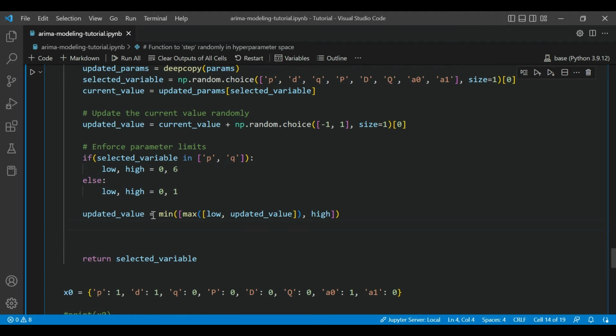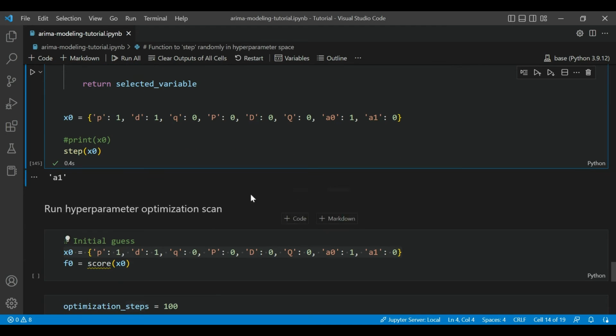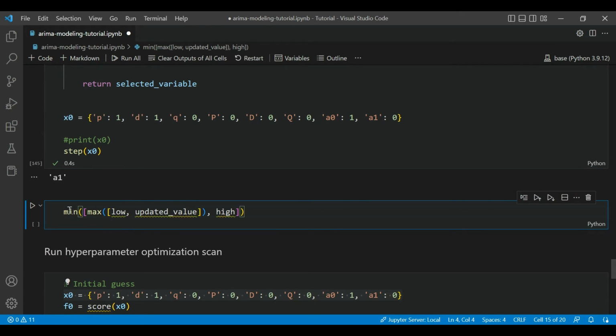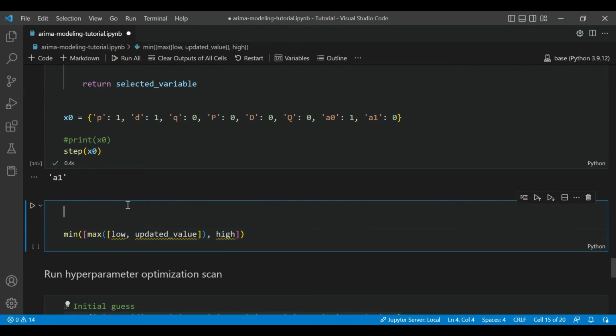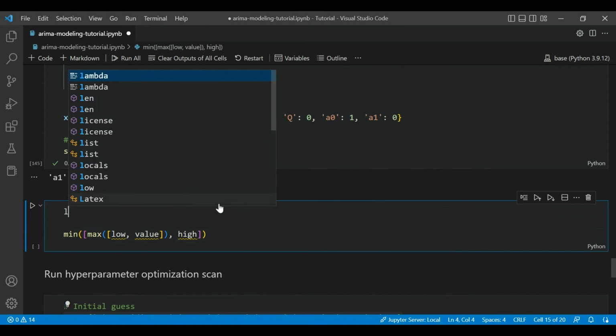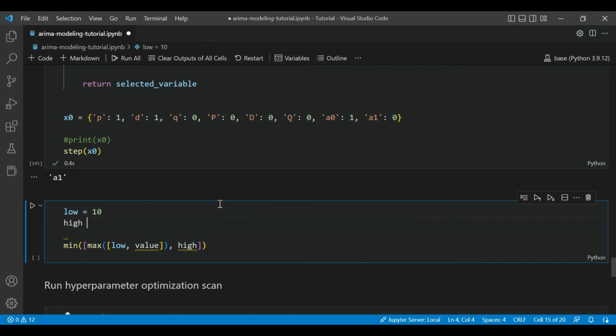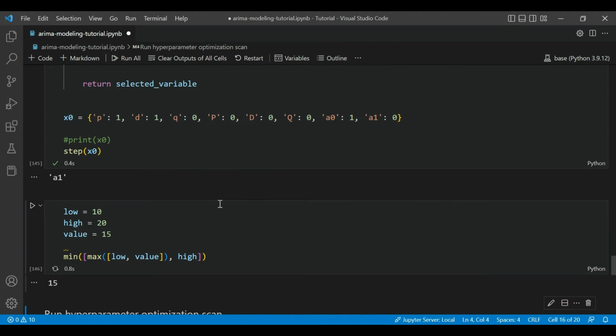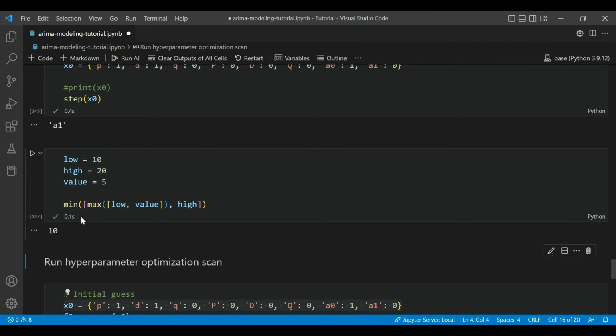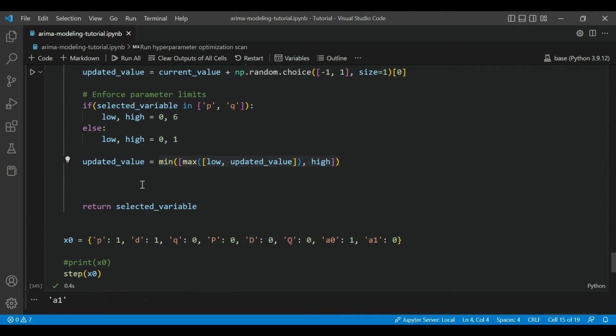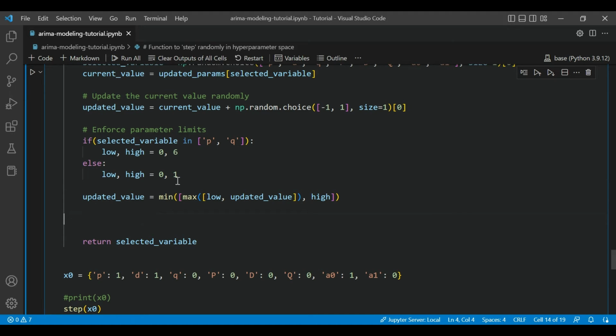And just to show you guys that this does work, I'm just going to do it over here. So let's just say, call this value. Low is 10, high is 20, value is 15. This just passes through. What if it's 5? You get 10. So it thresholds it. What if it's 25? You get 20. So this is working correctly. Perfect. So we're going to come back here and finish this here.